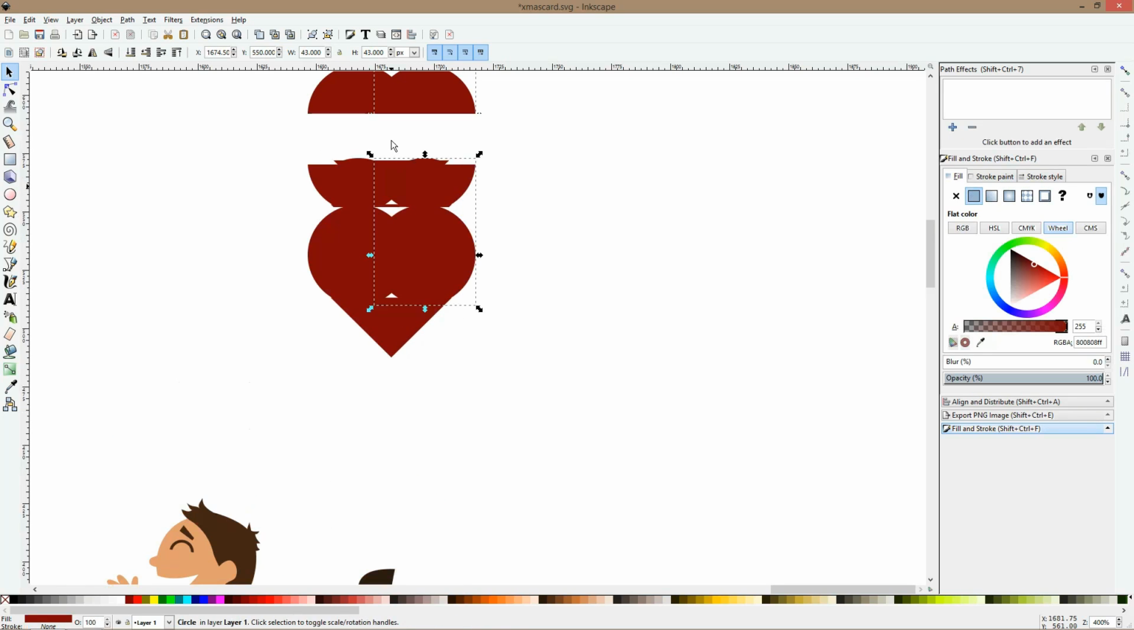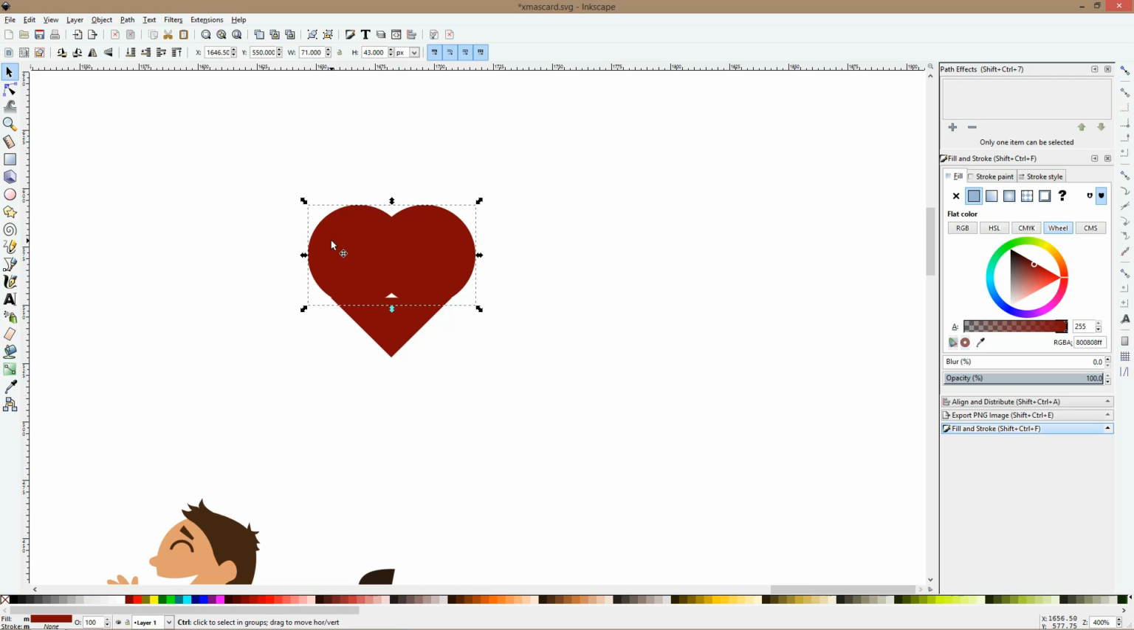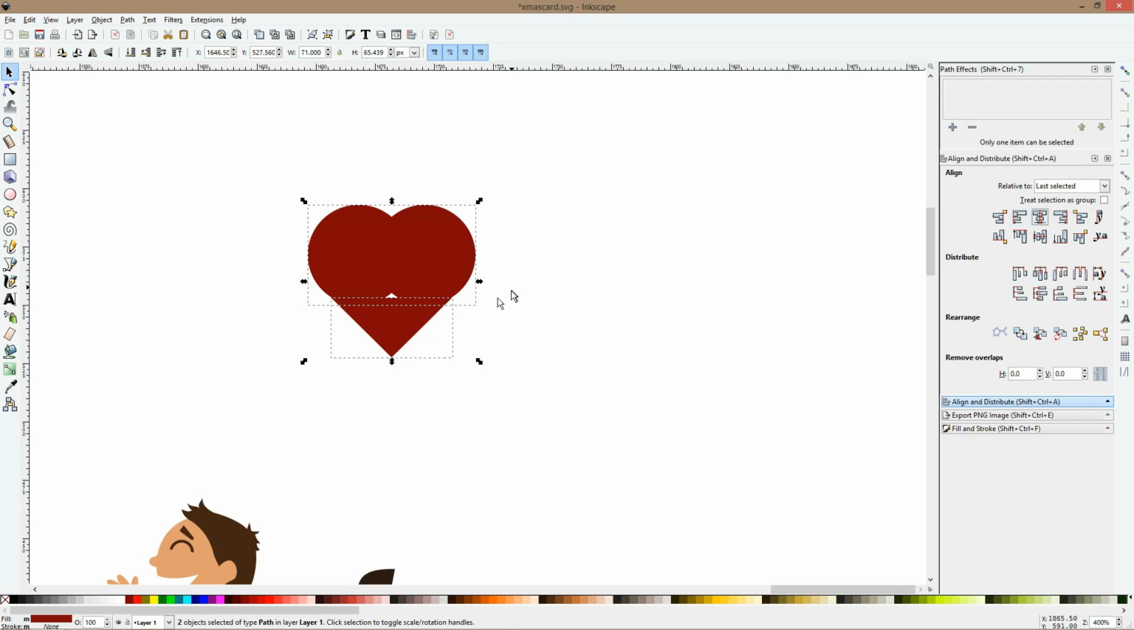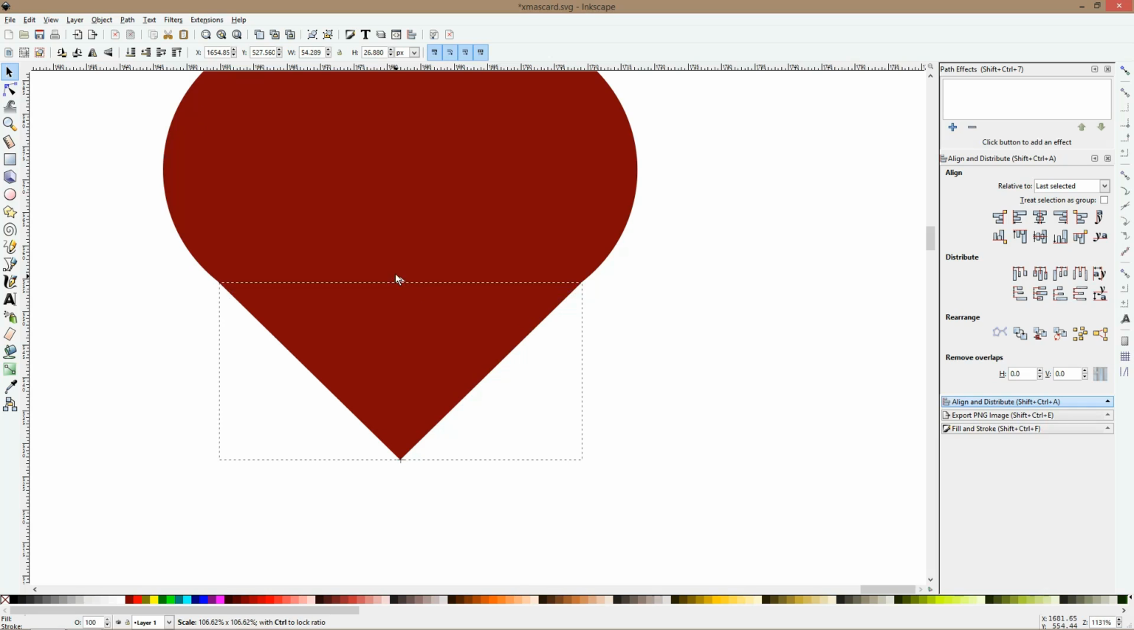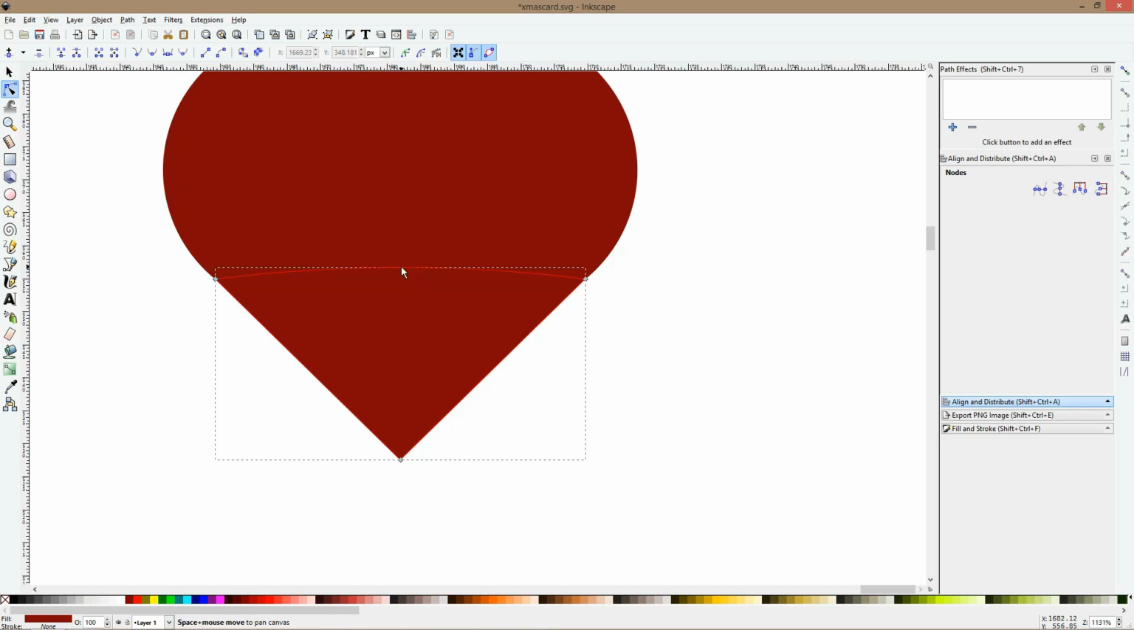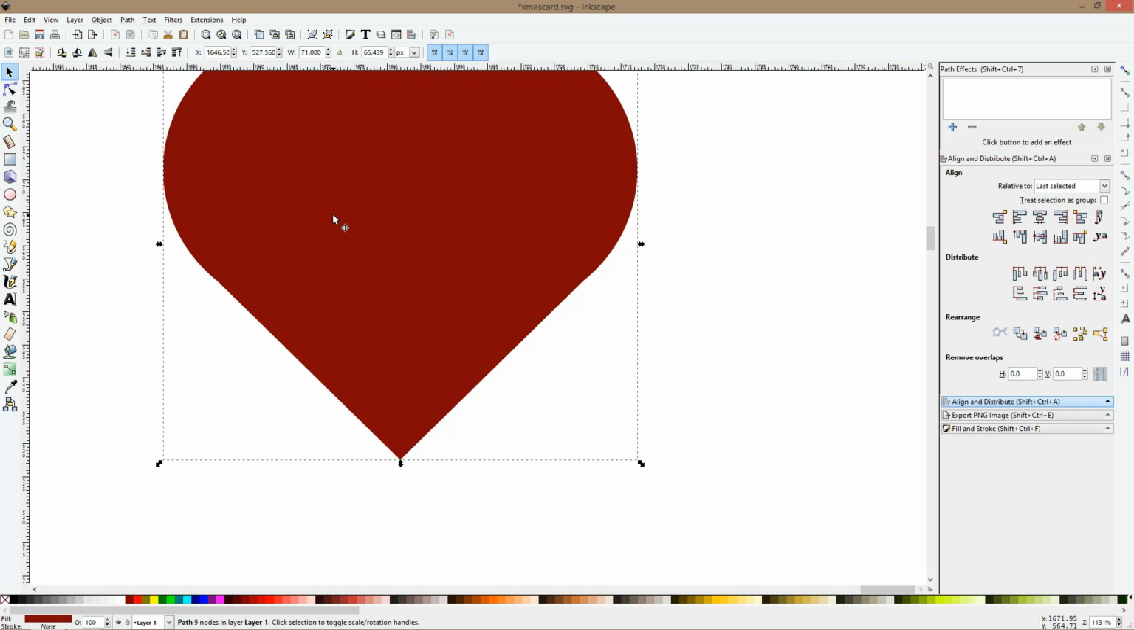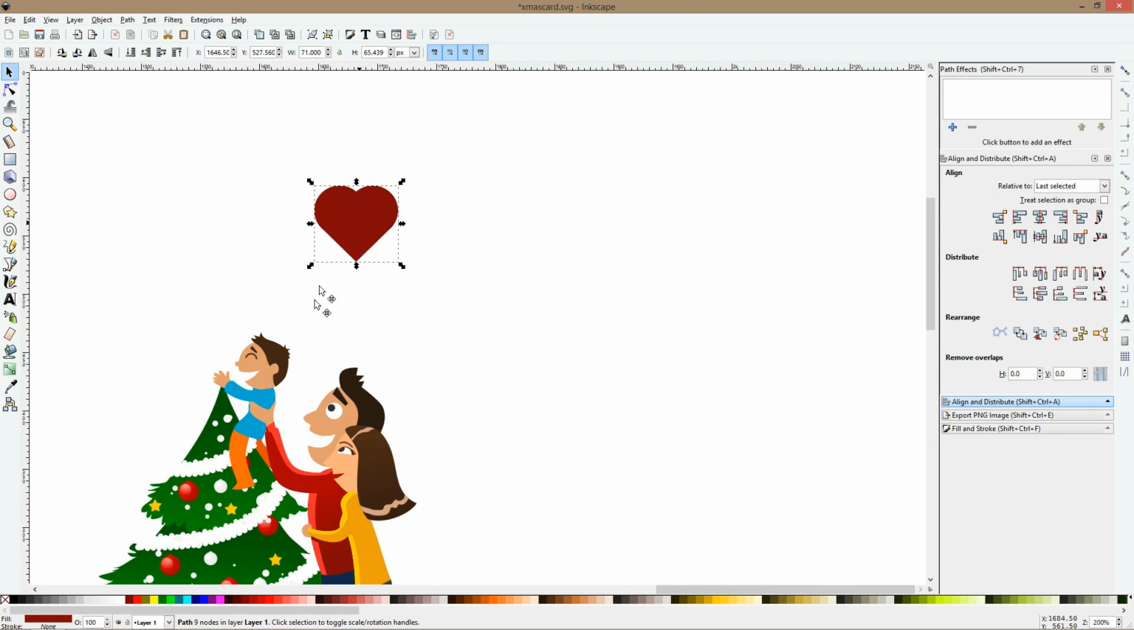I merge these two together. And I put this in the middle. There's a little gap here. Control plus again. Ta-da! I have a heart.